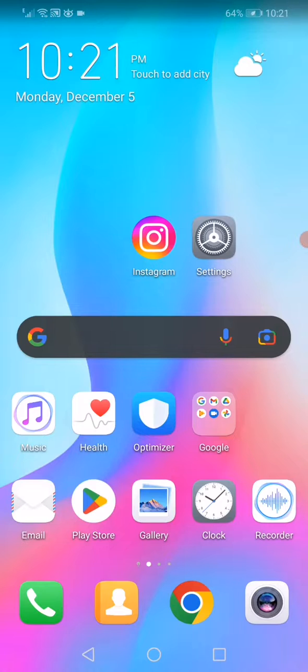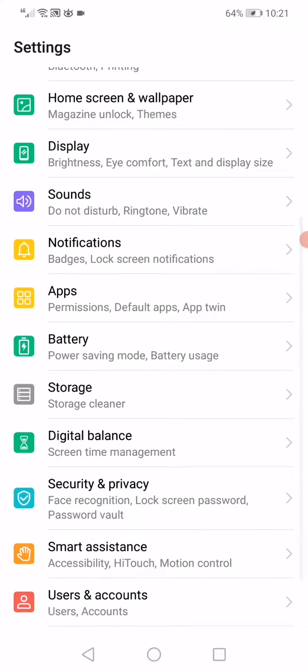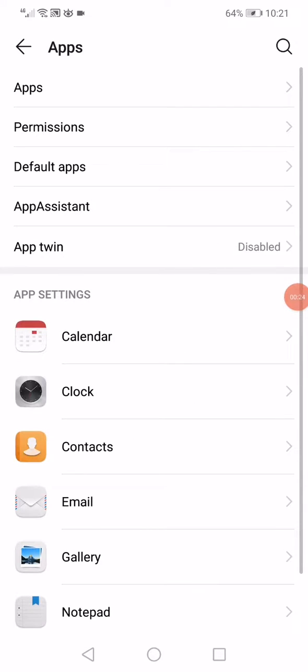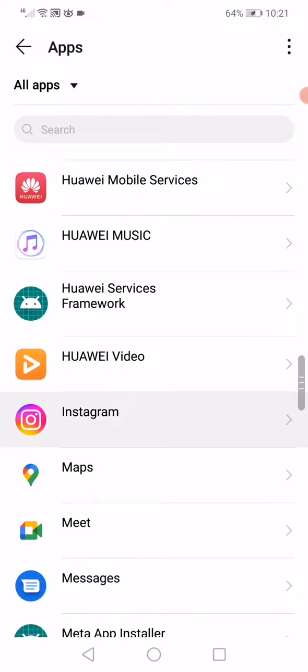All you have to do is go to the settings on your phone like this, and then scroll down until you find the apps manager. After that, go to the apps. Now on this page it will give you all the apps that you have downloaded on your phone. Just scroll down until you find Instagram and then click on it.